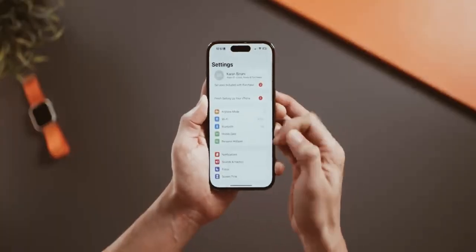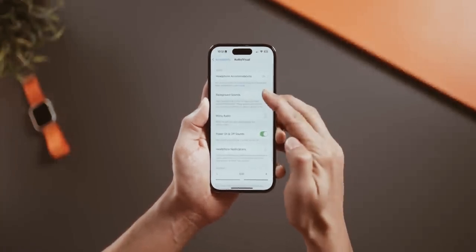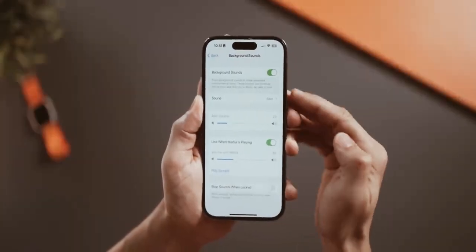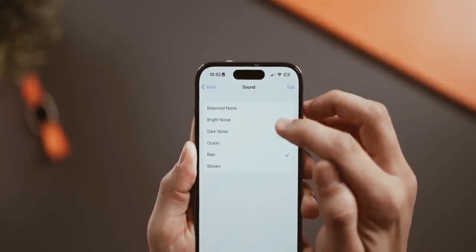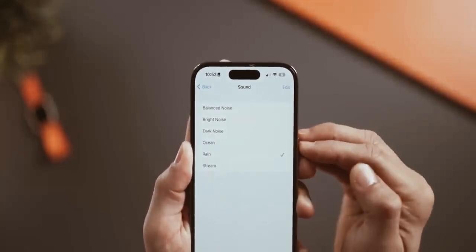Okay, next, if you like to listen to ambient sounds like ocean waves or rain or even white noise, they're all inbuilt in your iPhone. So to access these, go into settings and then scroll down to accessibility and then hit audio visual. Turn on background sounds and just select a sound from any of these. And these sounds are great if you want to just relax or calm down, bring down anxiety, or even try to fall asleep.